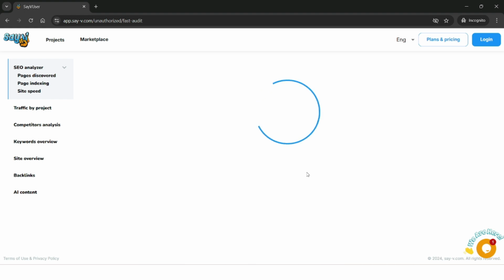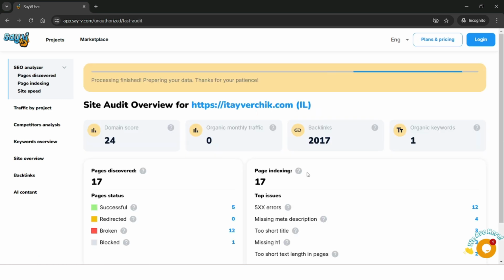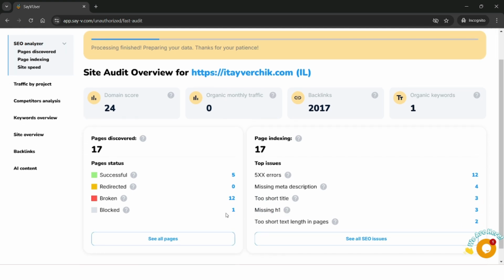So as you can now see, it will scan my website and see if I have any traffic, what my DR domain rating is, and also how many backlinks, keywords, and organic monthly traffic. Now, it has discovered 17 pages, and as you can see right here, 5 successful and 12 broken, so I have to fix a lot of issues. Also, one is blocked from scanning.